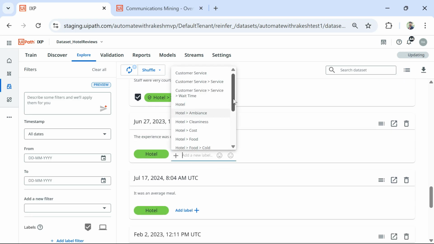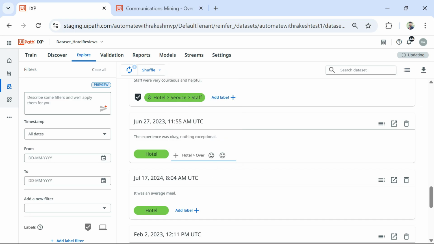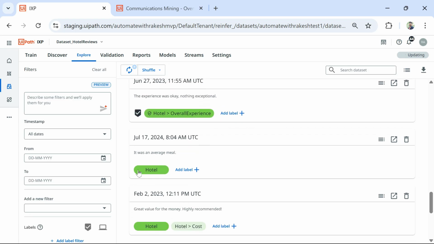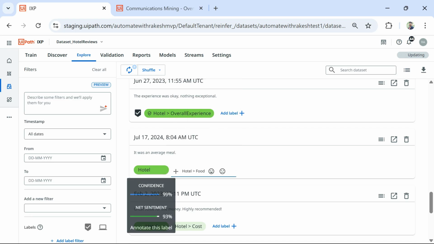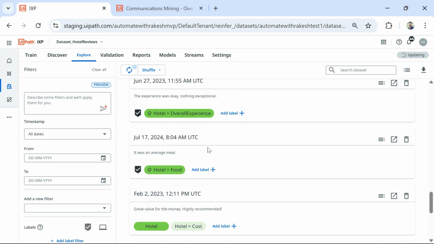So it is talking about overall experience. Okay. It was an average meal. So it is talking about food. So some of the mistakes, I mean, mistake in the sense of what I want, the AI is not doing. So I'm just training it. Okay. So when you see it was an average meal, then say food.